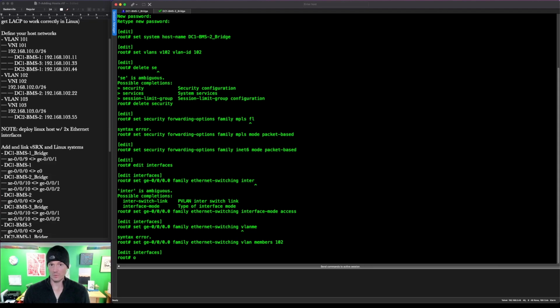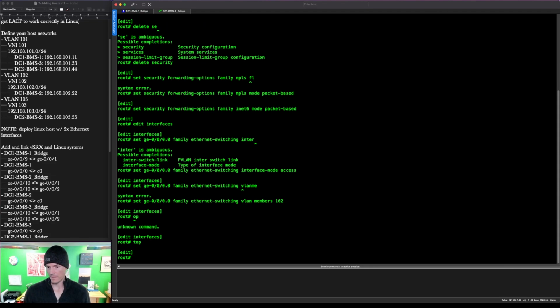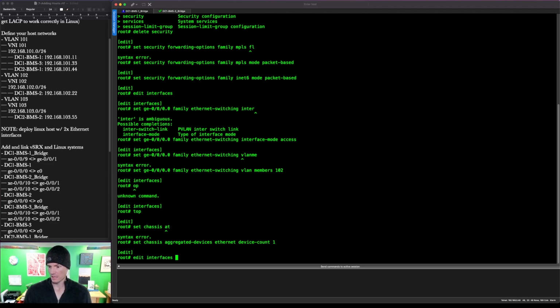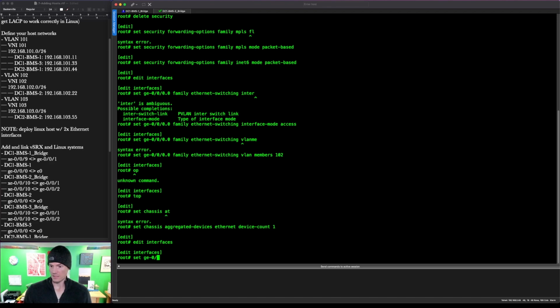Oh, you know what? There's one other thing we do need to do. Set chassis aggregated-devices ethernet device-count. We need to have an aggregate interface available, or else we'll set it up in the interfaces part of the configuration and it will not come online. Interfaces. Right, so set ge-0/0/1. Ether options. Okay, it is that.